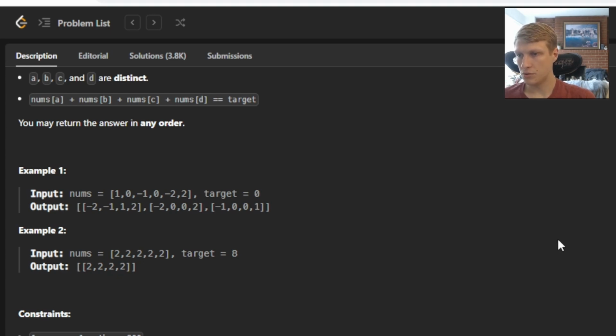For example 2, nums is 2, 2, 2, 2, 2, and our target is 8, so our quadruplet would be 2, 2, 2, 2. Adding up that quadruplet would equal our target of 8.